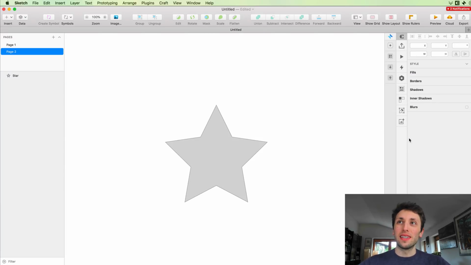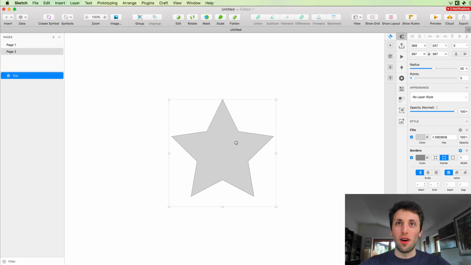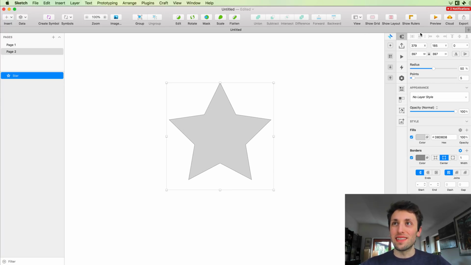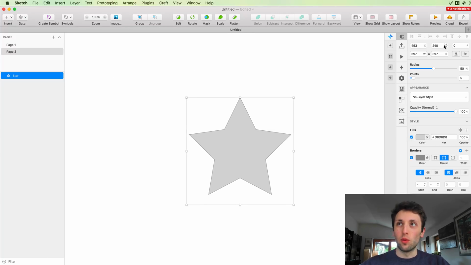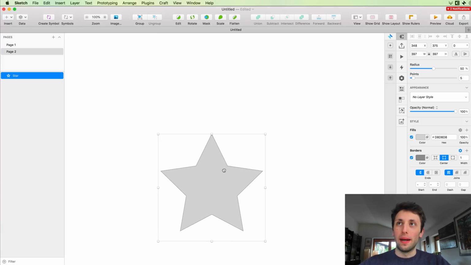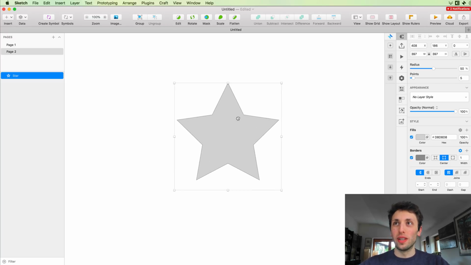On the right, we have the inspector panel, and this is super important because the inspector panel allows you to have granular details over a specific object. For example, with this star, we can see on the very top of the inspector that we have the X and Y axis. This allows you to move the object in space. If you drag around, we can see that these two X and Y values change, because we are literally moving the star along the X and Y axis. So this will adjust accordingly.